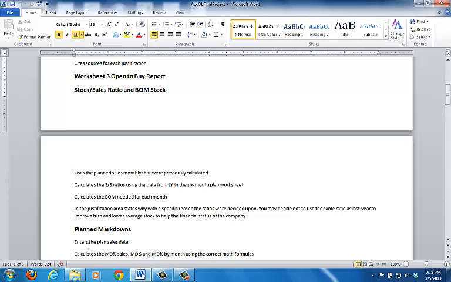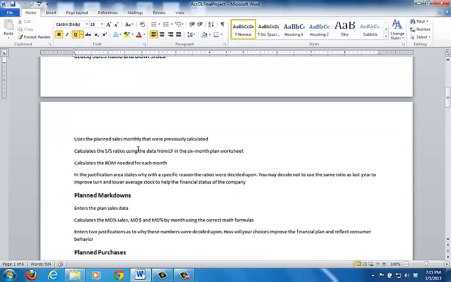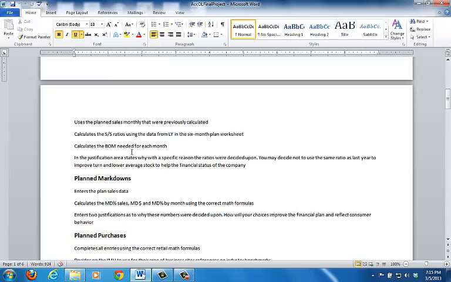Worksheet 3 will be your open to buy report, and in this particular case there's a series of things that we'll be looking for. So first of all, it'll be the stock to sales ratio and beginning of month stock. So effectively using a monthly sales plan, determining what your stock to sales ratios will be for each month, and then calculating the beginning of month for each plan. Again, just like we'll be doing in our weekly assignments.